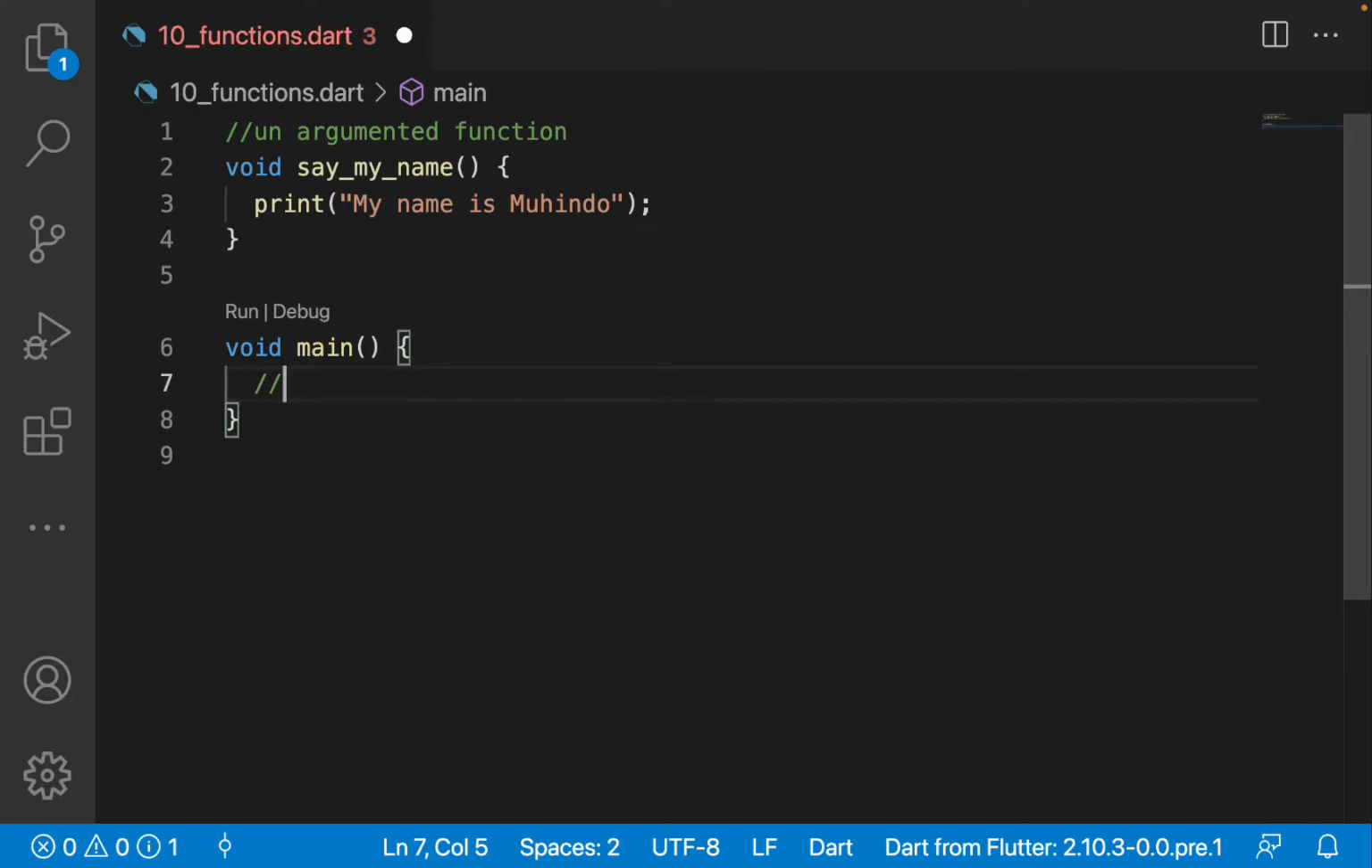So if I do like this, nothing is going to be displayed on our screen. Yet we have this, my name is Muhindo. Why will it not display? It is because we just created a function and we have not called it.